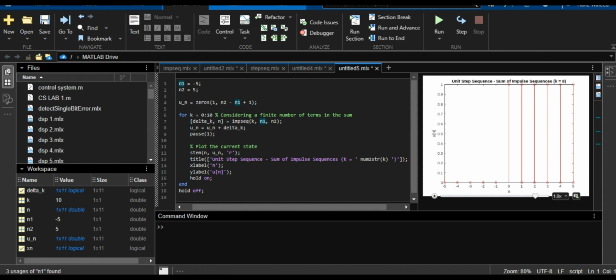So in task 3, it constructs a unit step sequence by iteratively adding shifted impulse sequences. The loop runs for 11 iterations, each time incorporating a new term in the sum. Within each iteration, a 1-second pause is introduced to visually observe the evolving unit step sequence. The stem plot illustrates the current state of the sequence, updating the title and labels accordingly. The hold on command ensures that each plot is superimposed, allowing the visualization of the cumulative effect of adding impulse sequences. And the hold off command releases the hold, completing the process and providing a step-by-step representation of the unit step sequence as the sum of shifted impulse sequences.